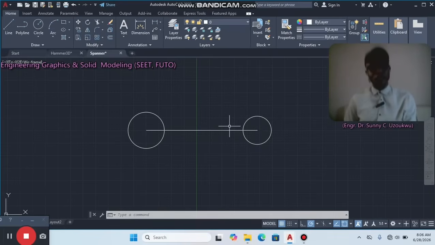I'm coming up with this skeleton so that it will be easy for me to build on it. Any person can come up in different ways. The main thing is that the aim is achieved at the end of the day. So to get the right thickness of the middle part, I will have to offset this horizontal line to the top and to the bottom, and that gives me what I want.